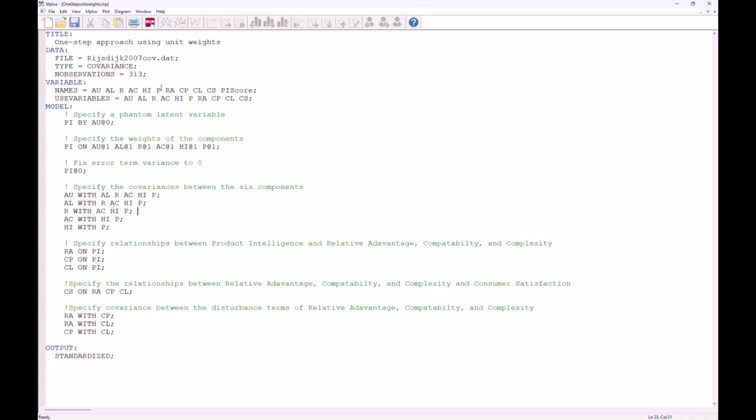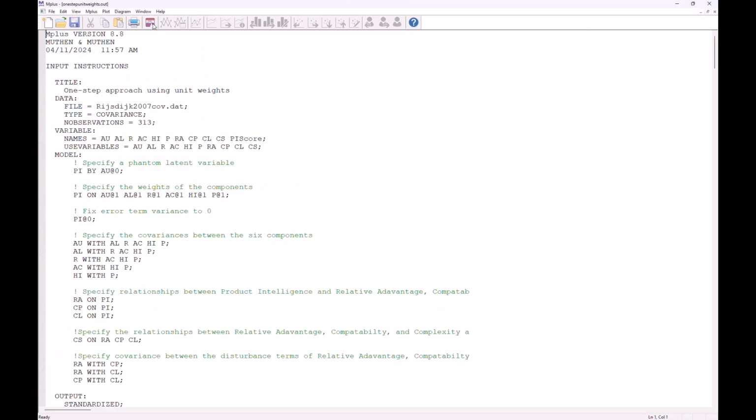So now we can click on the Run button, and as a consequence, we will get the output file. So the output file contains all the information about our model estimation. And here we can see when the analysis was carried out and which Mplus version was used. So in my case, version 8.8.